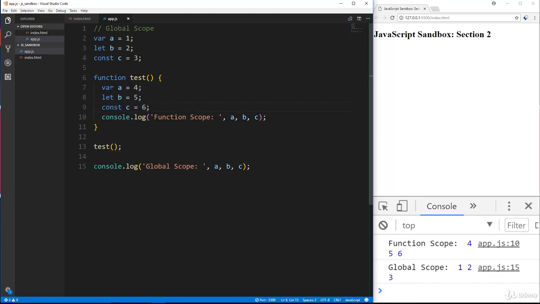So basically, these are separate variables from these because they're in a different scope. See how that works? Var is a function scope declaration, meaning that you can have a different variable of the same name inside of a function than on the outside. So this isn't going to affect this a.